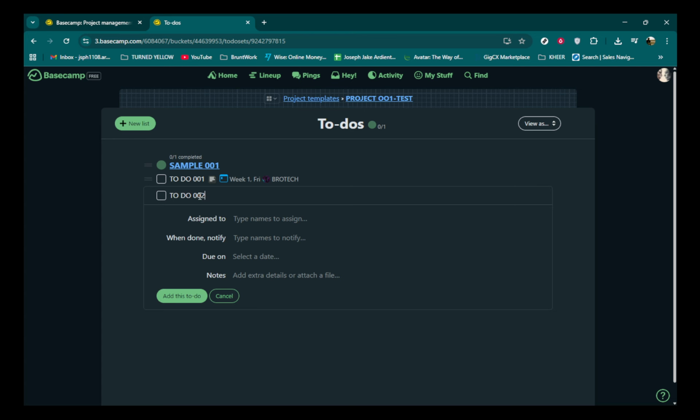For your to-do item, start by entering a title or name for the task. Be specific and clear. For example, instead of a simple Design, try Design Homepage Wireframe for precise clarity. Clear nomenclature will save time and reduce confusion later on.